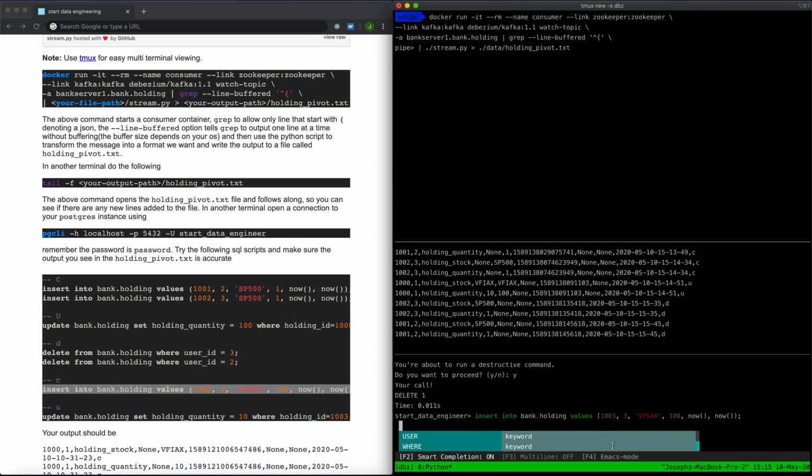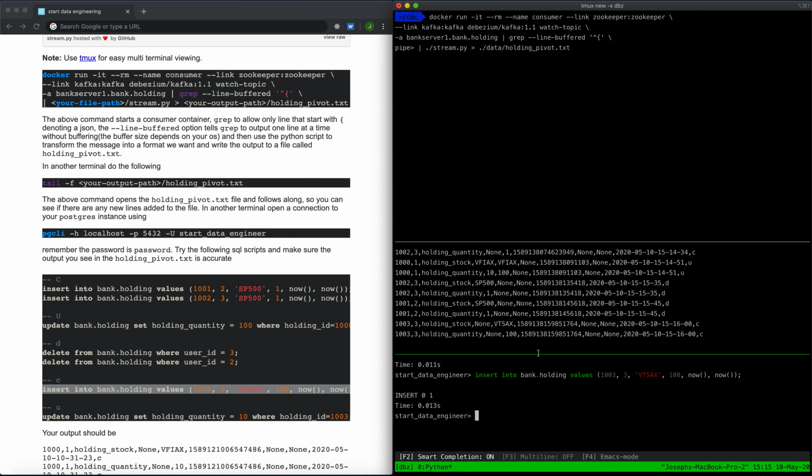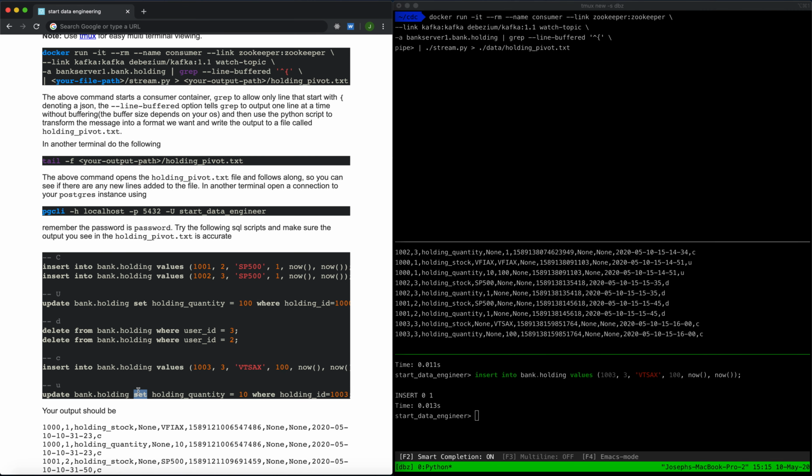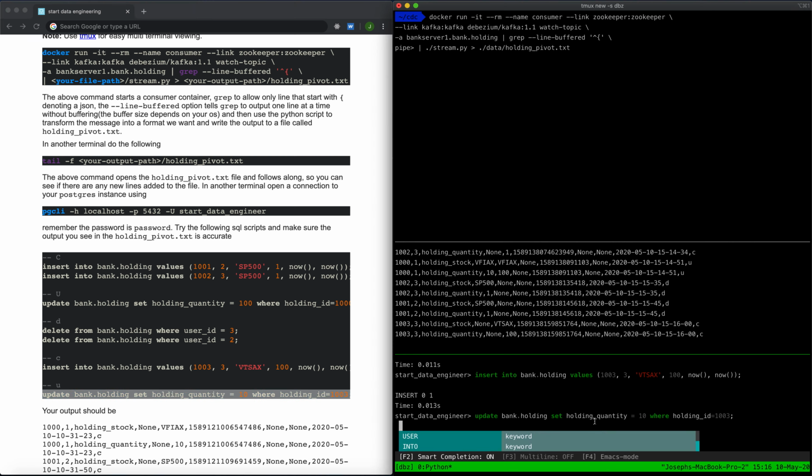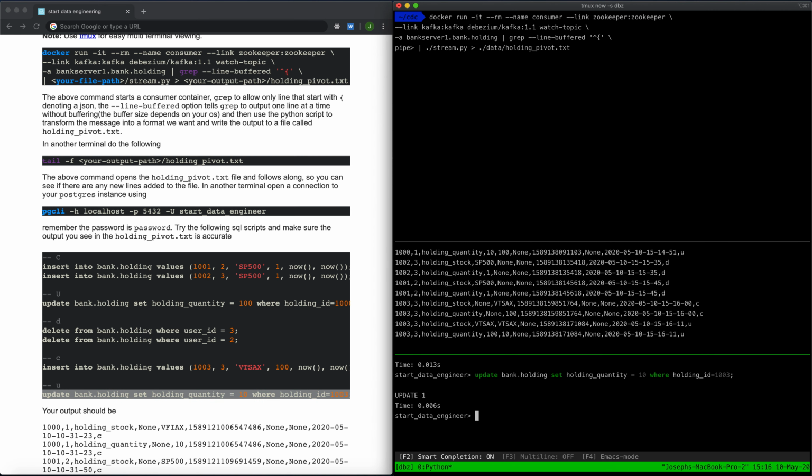You can insert some values and play around with it to understand it better, but that's basically the idea. Any changes you make to your table are read by Debezium, pushed into Kafka topics, which can be read by a consumer, and you can parse it however you want. In this simple example, we are just pivoting it into a different format.